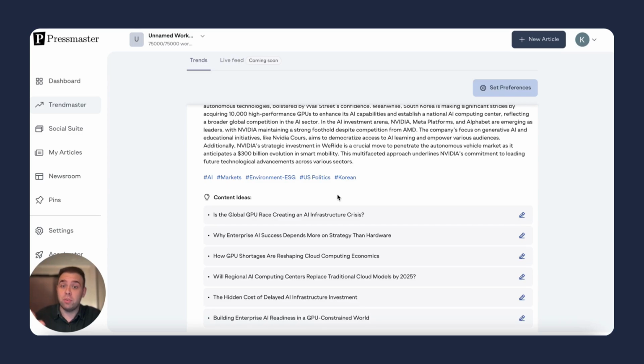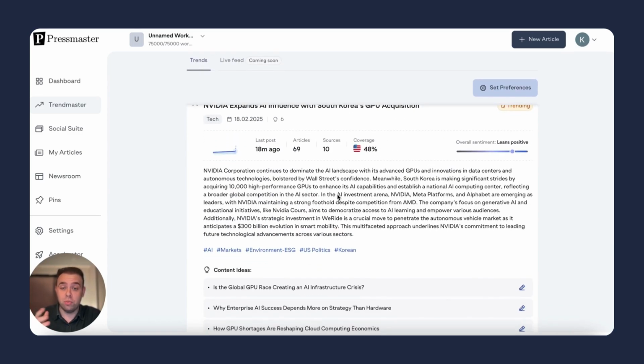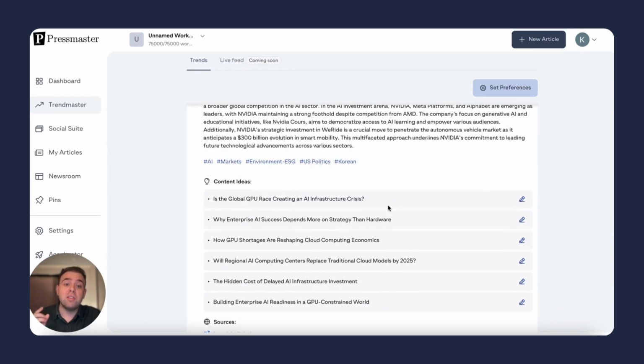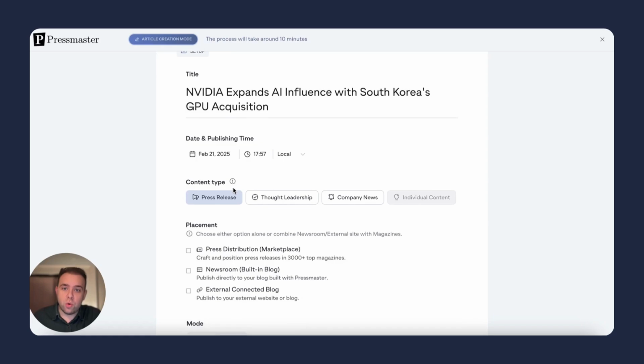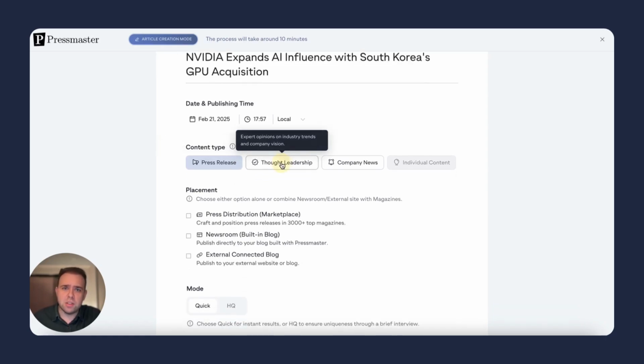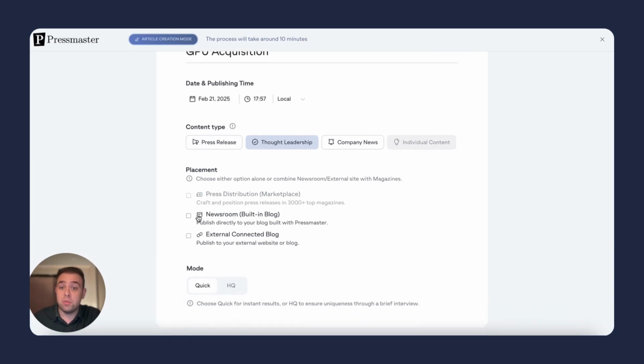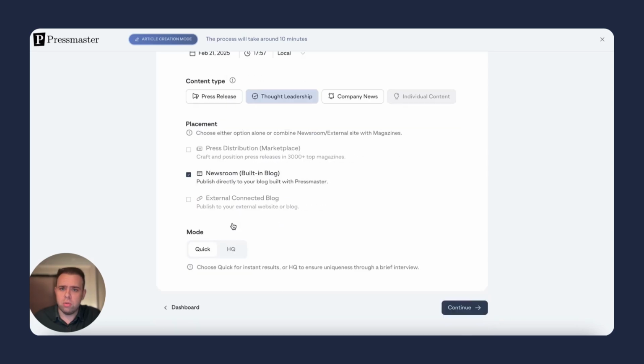Afterwards, when you're ready, you can choose the trend topic which you would like to explore more, and you can create your personal content. Let's go. Here we will click and create either our article or social media posts. Let's go first with an article. You can choose whether it's going to be a press release, thought leadership, company news, and other things. In terms of placement, you can go to the newsroom and build it in a blog.